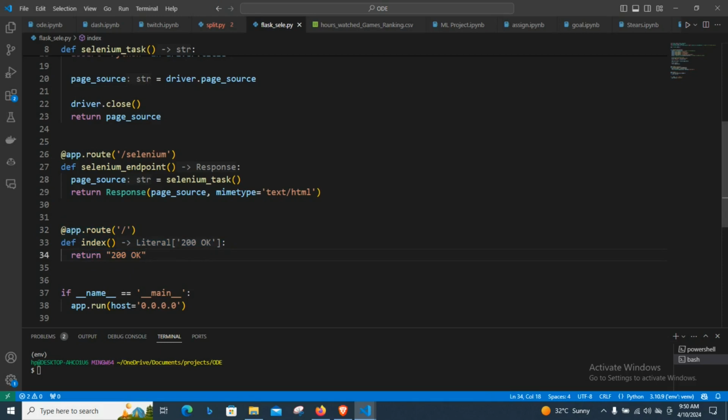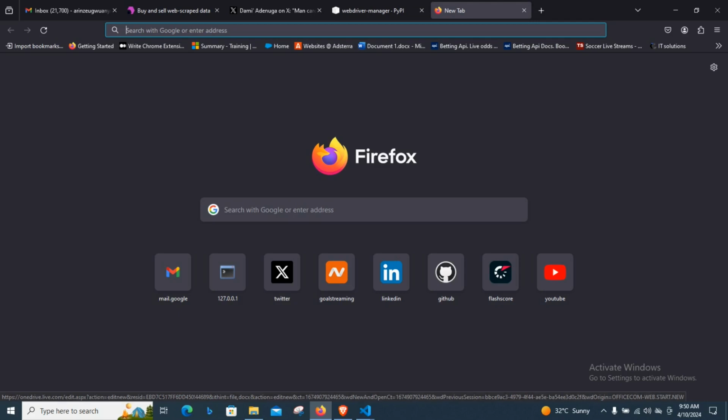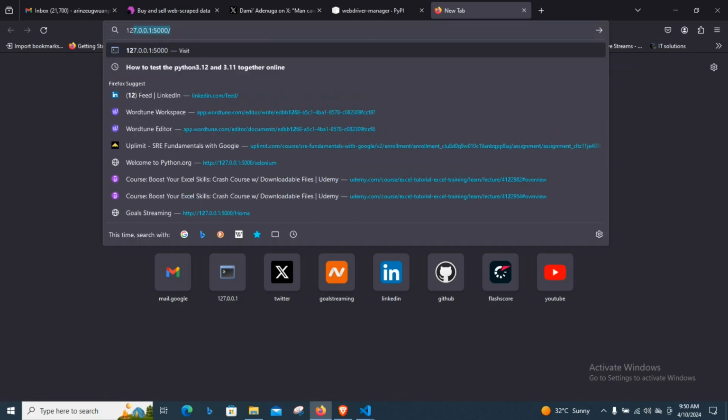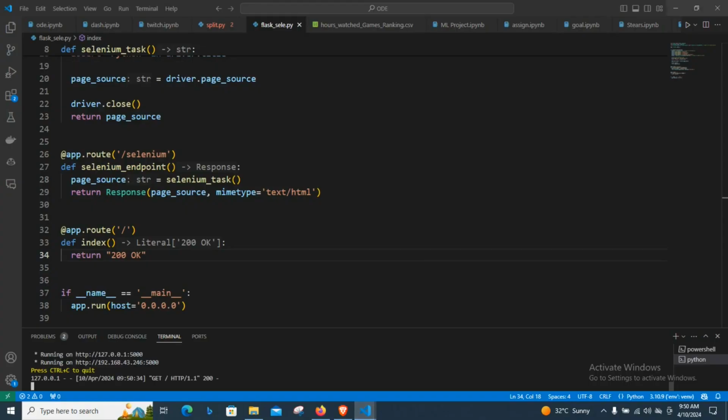We are now running on host 0.0.0.0, so let's test it and see if we are going to get a good result. Okay, we are now running at port 5000. Let's go to our URL and try this. You can see we are getting 200, and our website is confirming that we are on this route. We are getting 200 here.